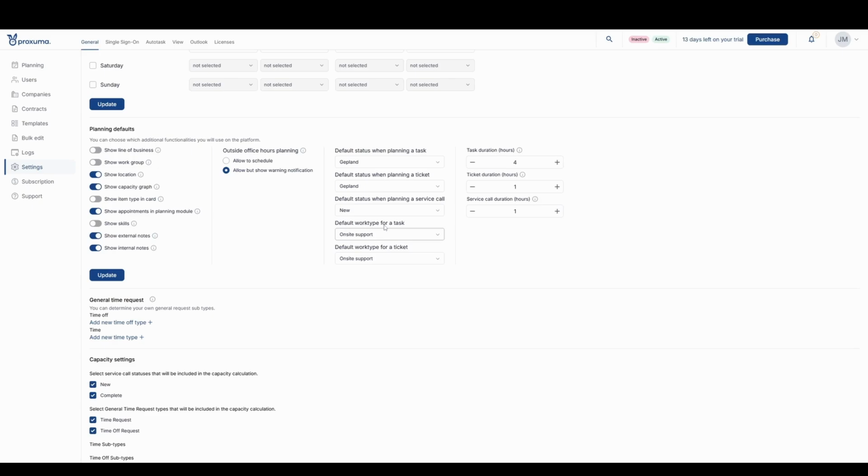If you're planning something or you're creating a task, you can define a default work type. Most of the time you just want to keep current. So you want to set it up like this, so that you're not changing a work type, but in some cases it might be relevant for you to do it.